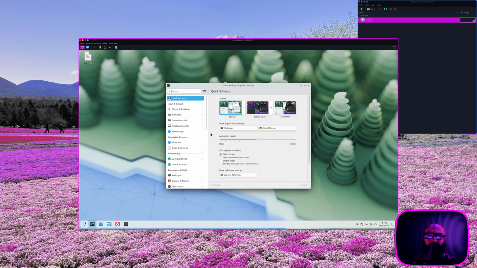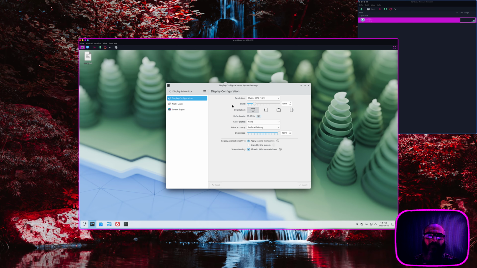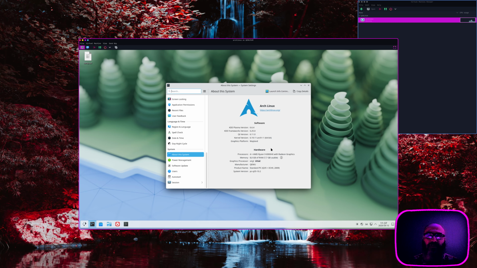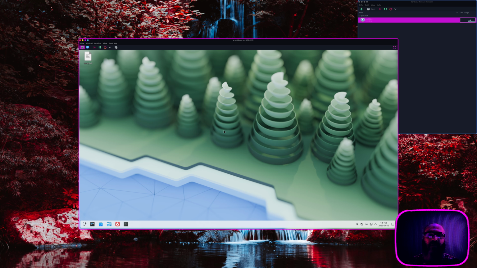Let me show you. As you can see, 2048 by 1152. And I have given to the virtual machine 8 GB of RAM, and I think it was 4 cores of the CPU. And basically these are the system settings inside the virtual machine. Yeah, 4 CPU cores and 8 GB of RAM. And I'm running the virtual machine on Wayland also.